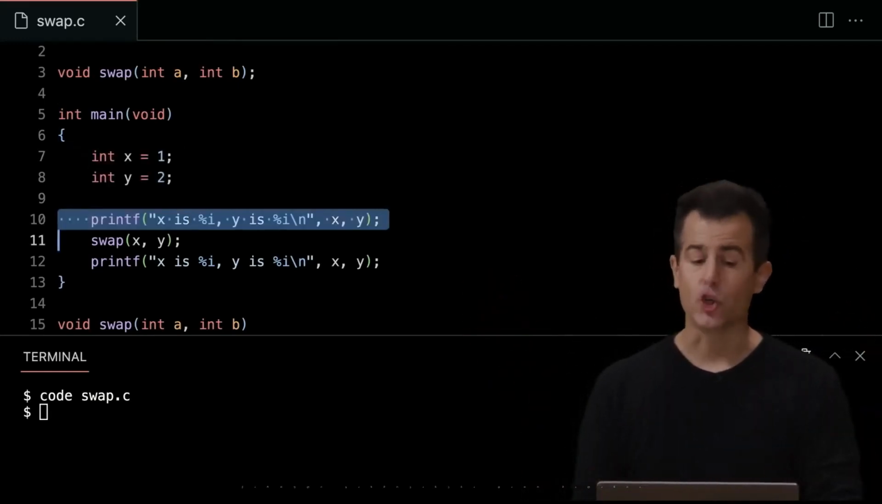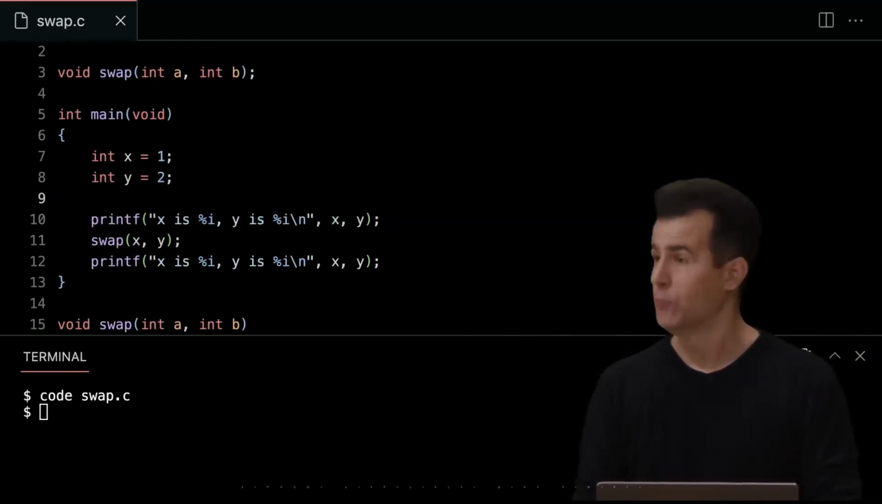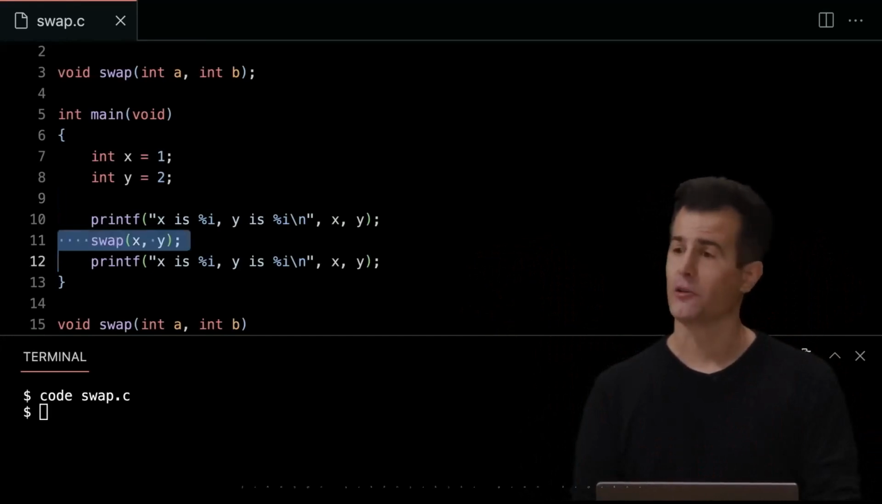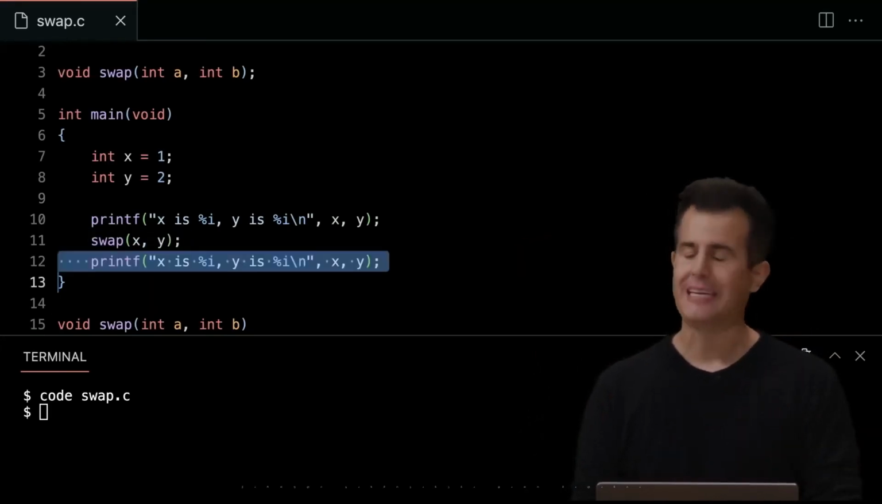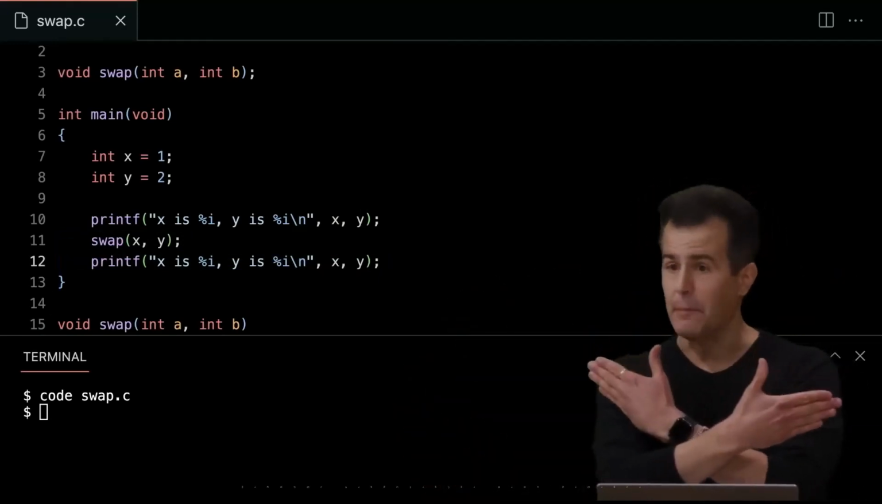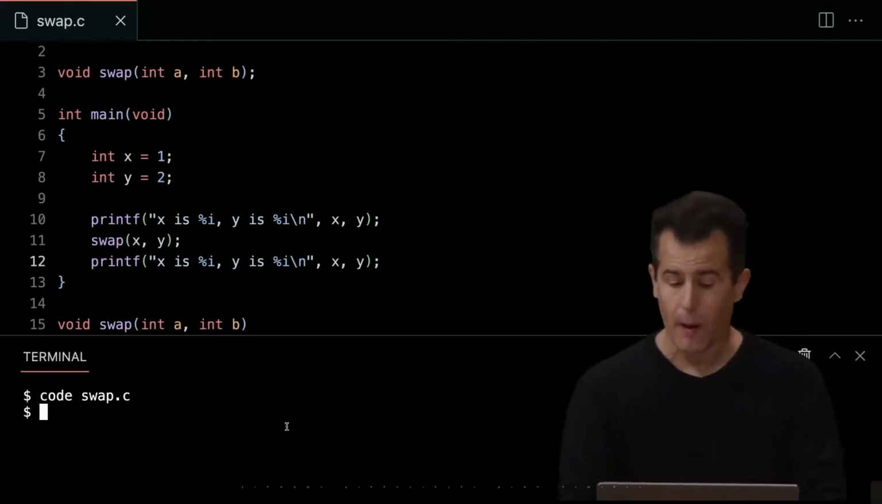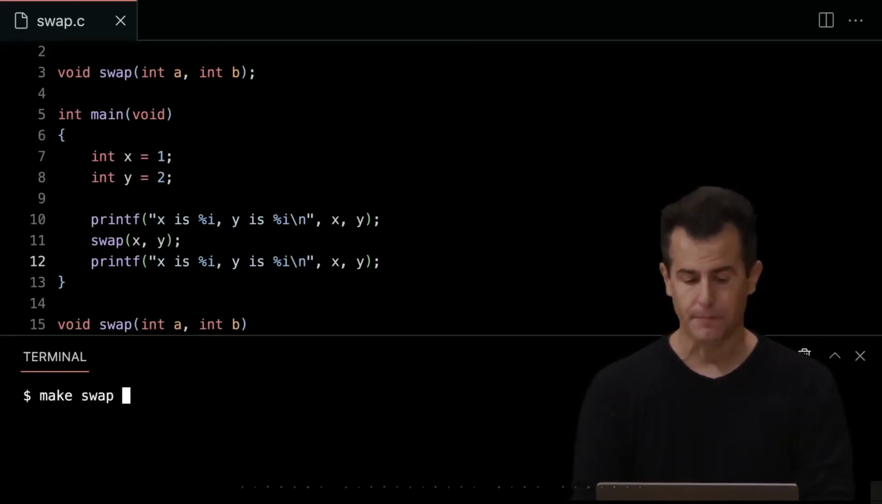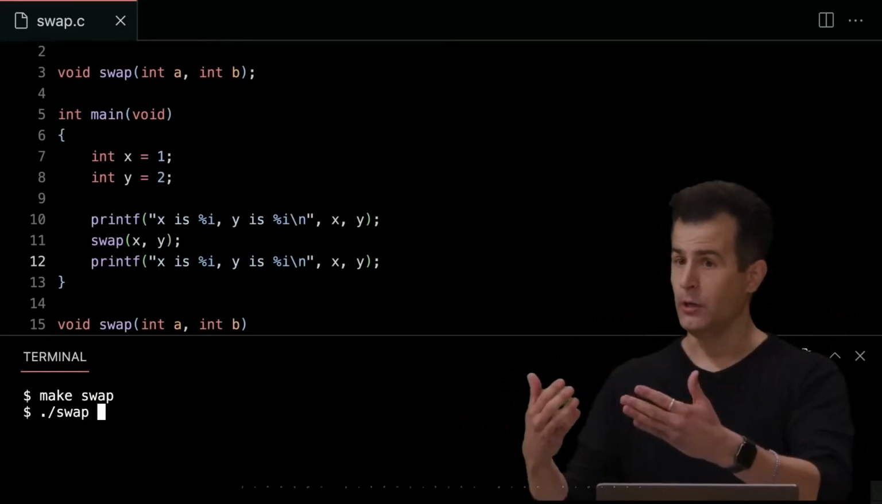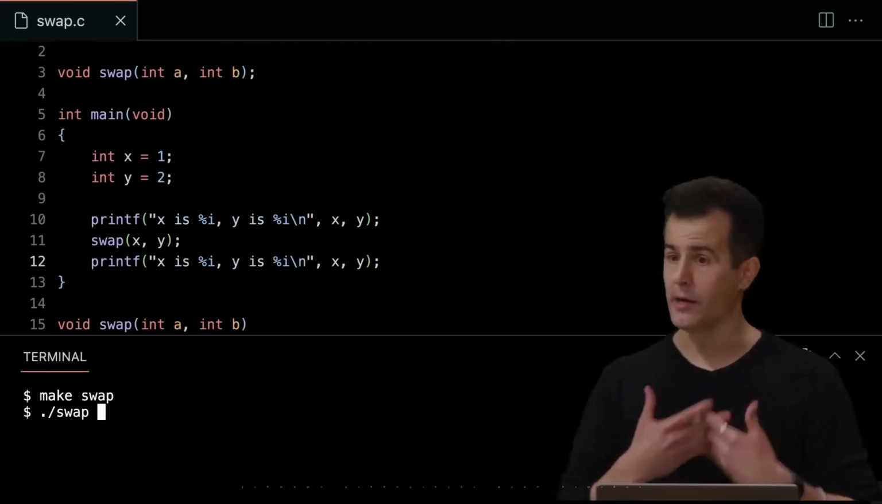I then on line 10 just print out what the value of x is and y is, just so I can see it on the screen. I then call the swap function on line 11, and then I literally print the exact same thing again. I print x and y. Hopefully, it'll obviously be the opposite. So I think logically swap is indeed correct. Let me do make swap and then ./swap. And I should see x is 1, y is 2. And then hopefully x is 2, y is 1.